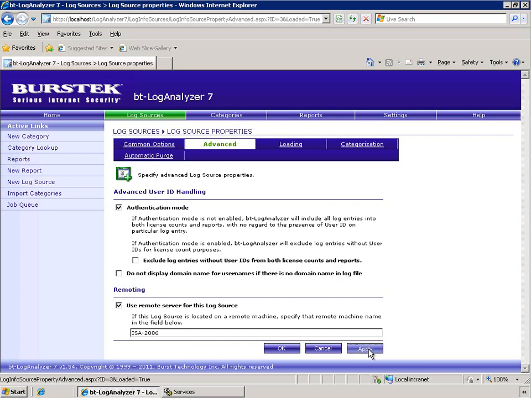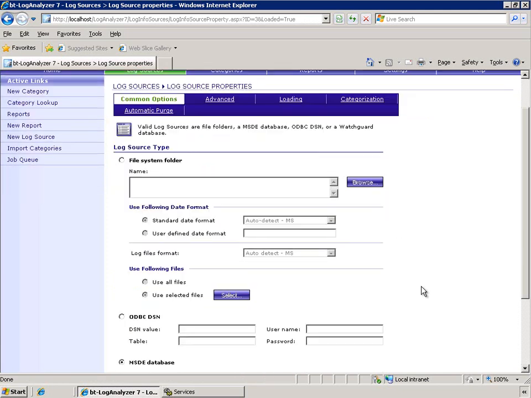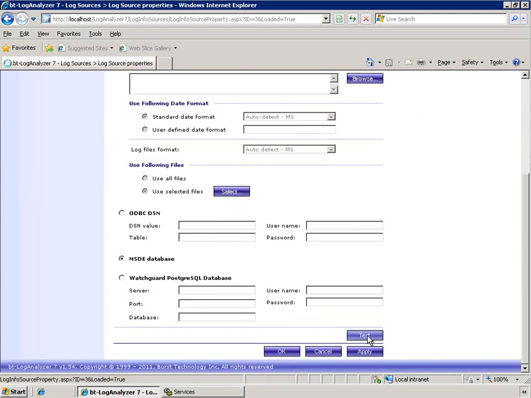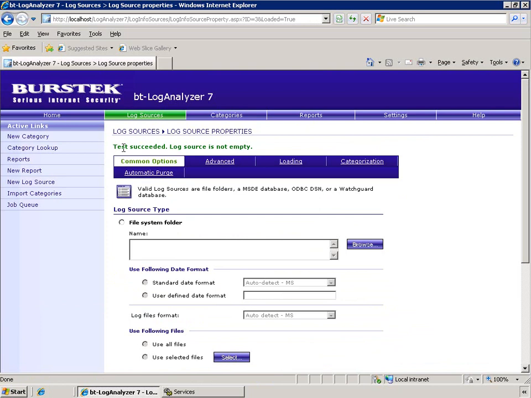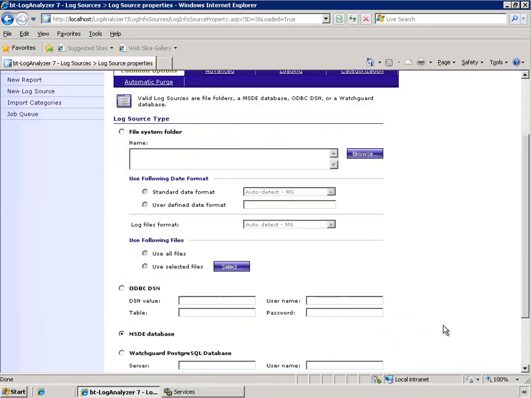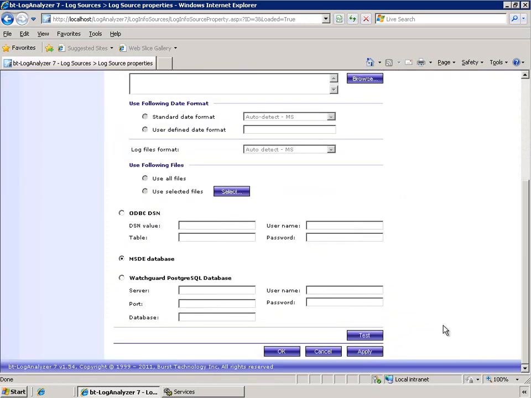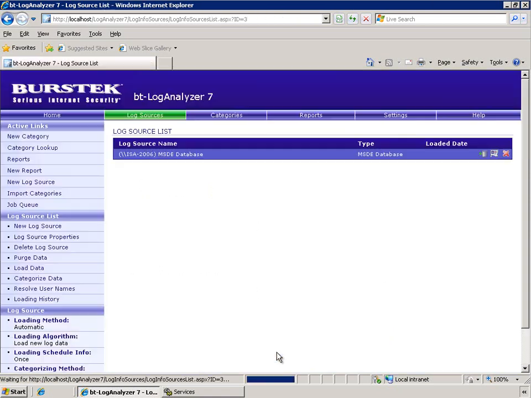Go ahead and click Apply, and then go back to the common options, come down to the bottom and click the Test button. And we should see Test succeeded, log source is not empty. It means we are able to communicate with our ISA server. So go ahead and click OK. And you are now completed with setting up the log source.